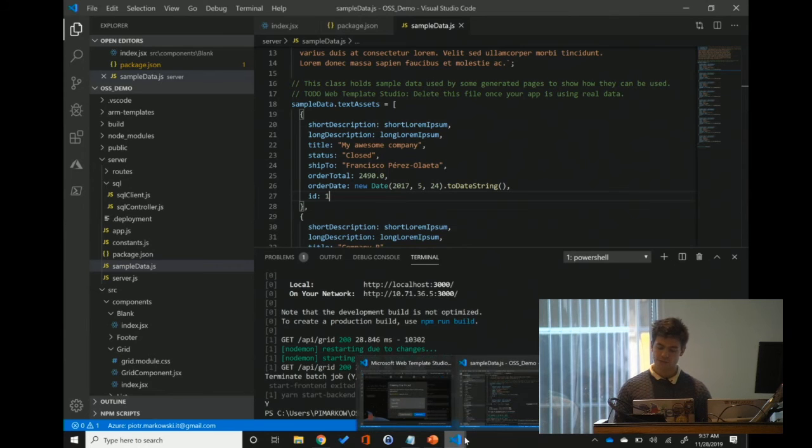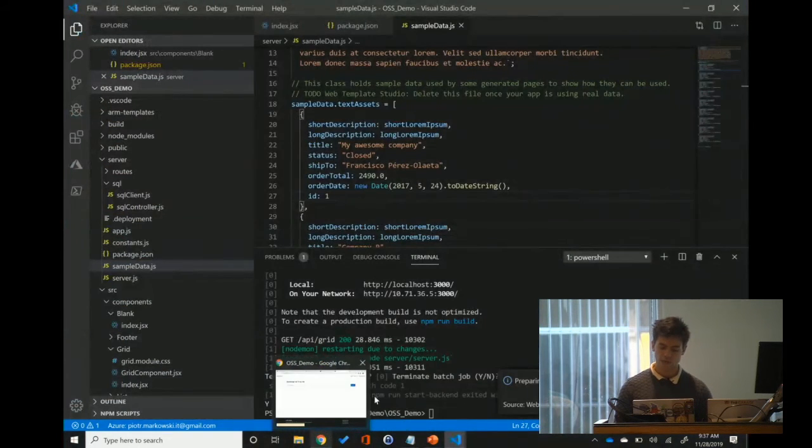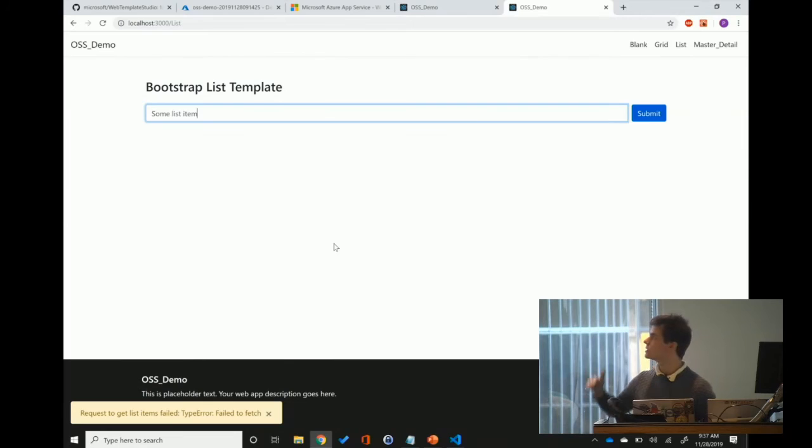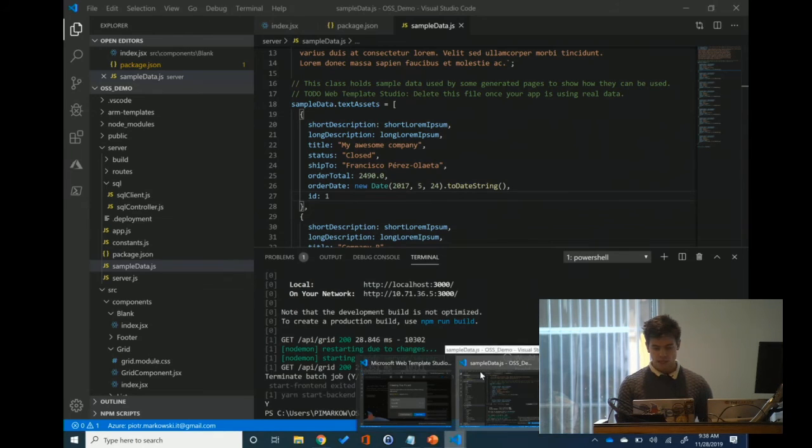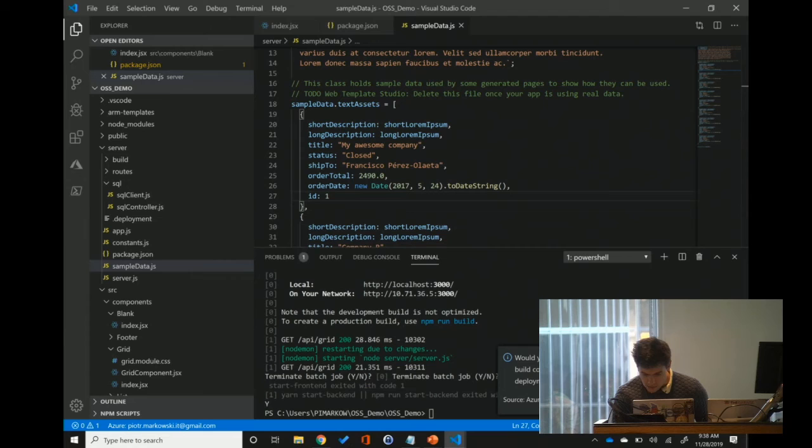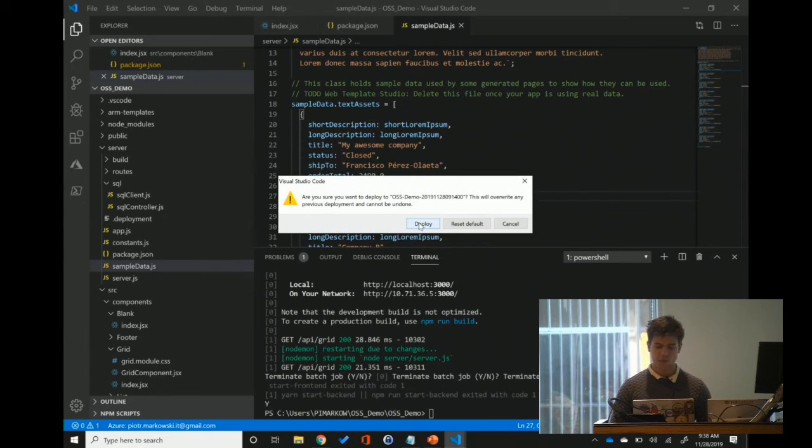Basically, when you have a Cosmos DB, you use this list component to add those entries into your Cosmos DB. So this is basically to show how to easily interact with Cosmos DB. The code is here in the SQL client. So okay, and we click on deploy.